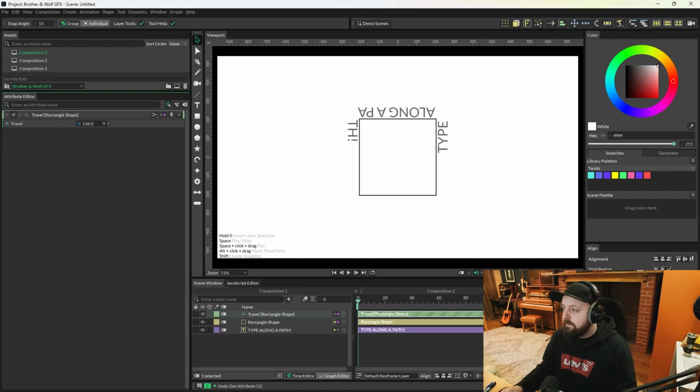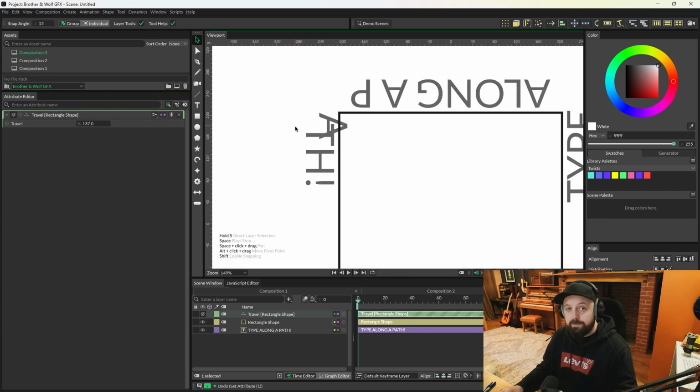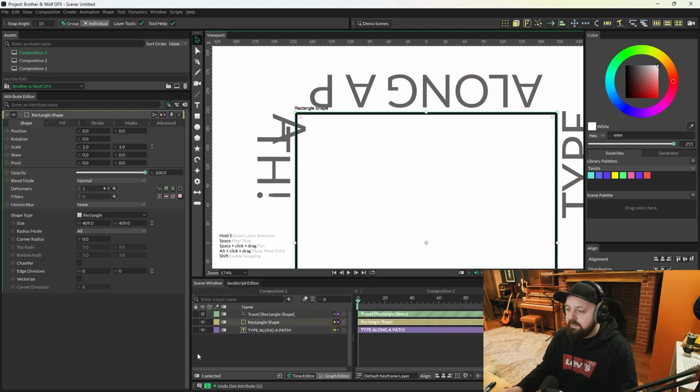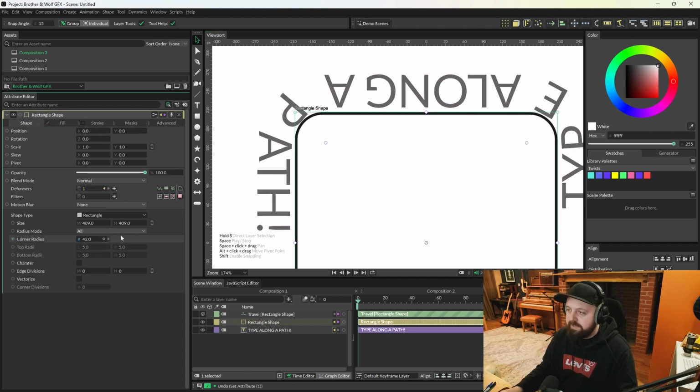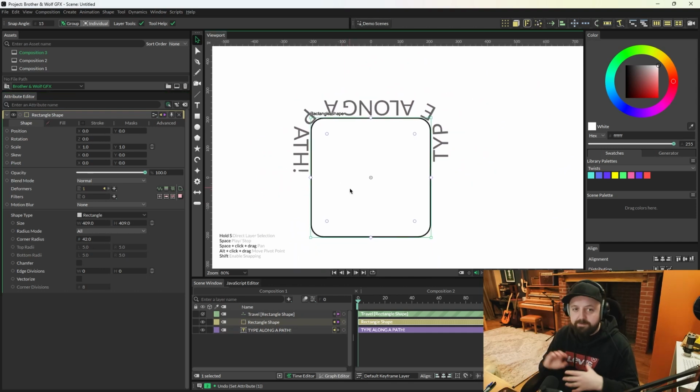So there is another mild issue here where, as you can see, because we've got sharp corners on our rectangle shape, the text is somewhat cutting in when it's coming around those corners. One way to remedy that is to open the rectangle shape, and then you could add some value to the corner radius, and this will smooth out those corners and just make it a bit of a smoother transition.